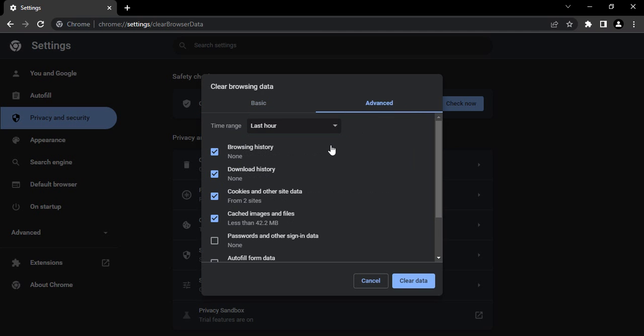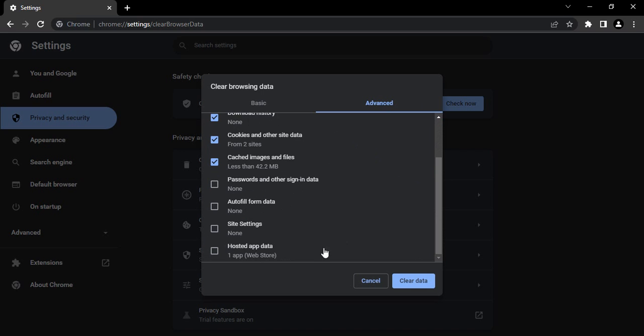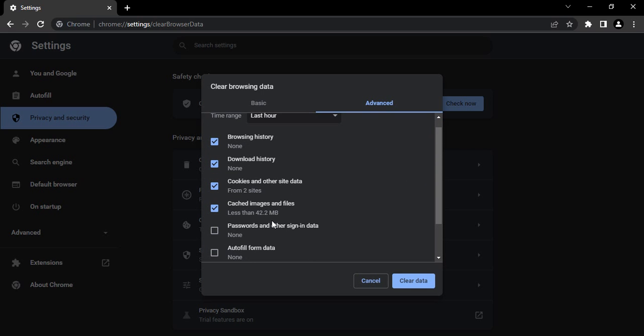Or if you want to protect some important information, then you can go to the Advanced tab, and then you can see what information you want to protect. Suppose you don't want to delete the cookies, so you can just uncheck this and then click on Clear Data.